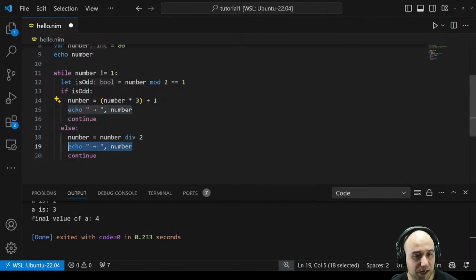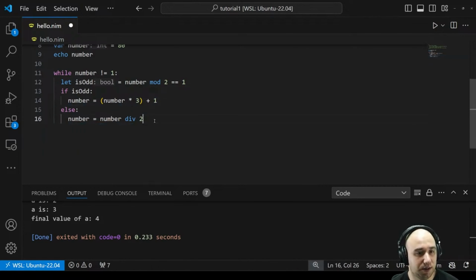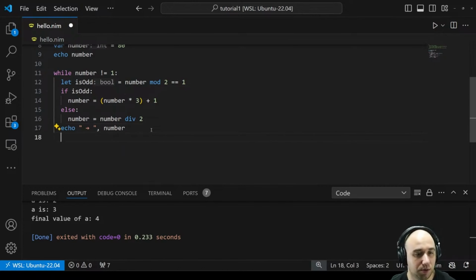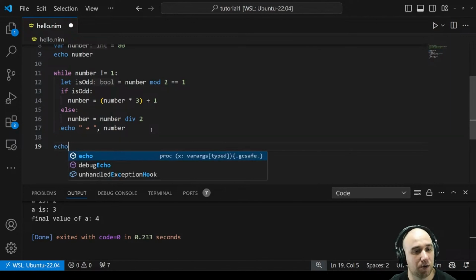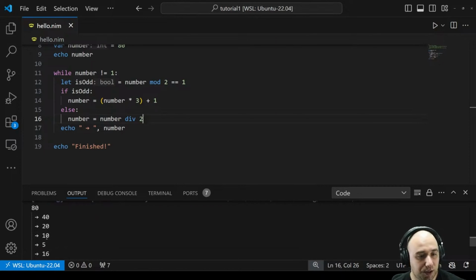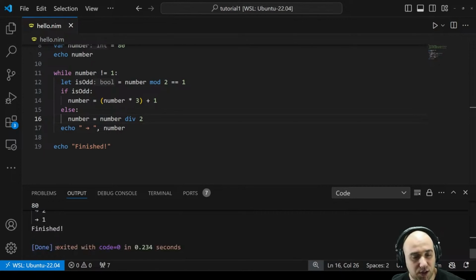We're having to write this twice. What's the point? Then we have continue twice. We can let it basically do this, where if it's odd, it will do that. And only if it wasn't odd, it will go here. So that means the code that was after it will be executed always after one of those. So we can just echo here and remove the continue because that's the end of the loop. And at the end, after the loop, we'll remove the indentation here and we can do echo finished. So let's try to run it, see if it works. So for 80, we go to 40, 20, 10, 5, 16, 8, 4, 2, 1, finished. There we go. Problem solved.